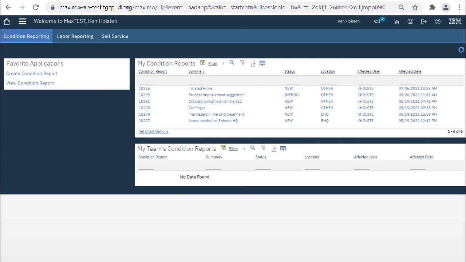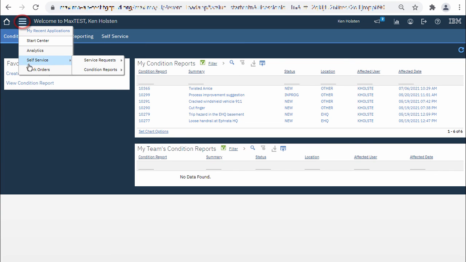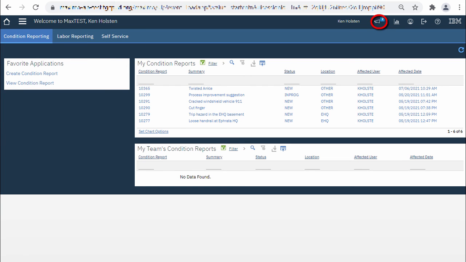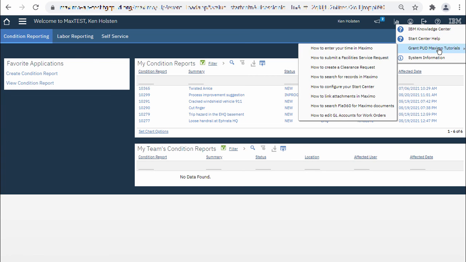So moving from left to right, in the top toolbar we have the Home button, which brings you to this Maximo Start Center. And then we have what we call the hamburger menu. When you click it, you see all of the areas in Maximo where you have permission to navigate. Moving to the right, we have bulletins available to the Maximo user community. You have a report menu link. You have a profile link and a logout button for when you're finished using Maximo. I'd like to draw your attention now to the question mark icon, which is the Maximo Help menu, because you can expand the Grant PUD Maximo tutorials and see more videos like this.